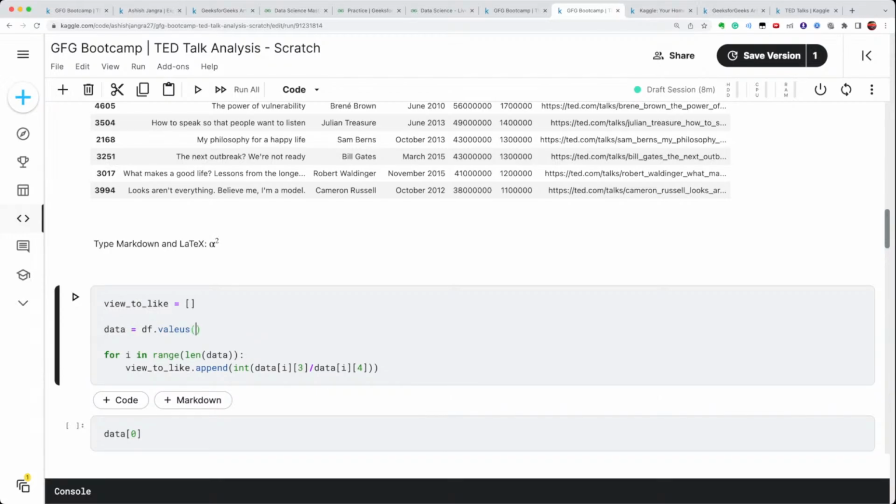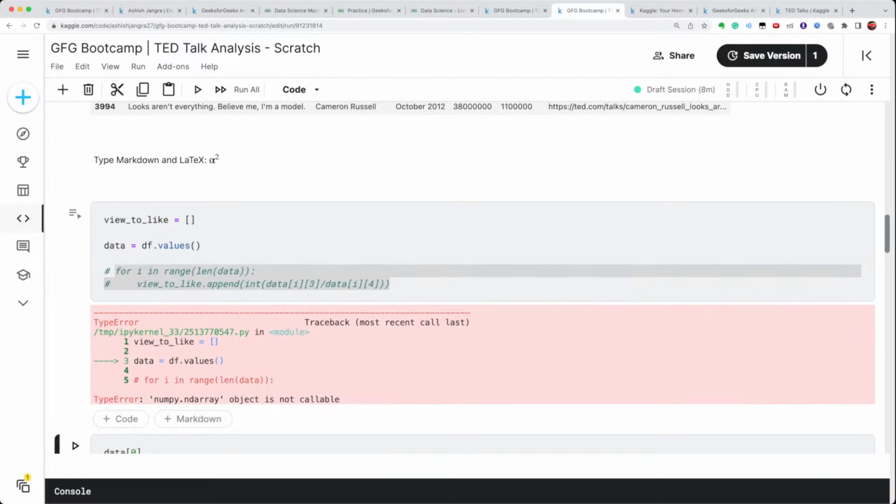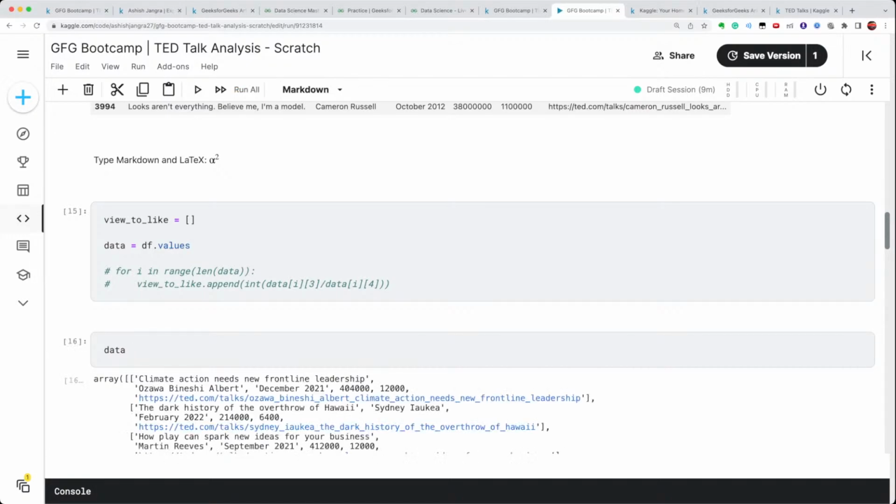So what am I doing? If I go for df dot values, it will convert the data frame into a list. That's something we discussed yesterday as well. Let me give you a brief about that as well. Okay, numpy object is not callable. This is how it should be done. So if I'm printing data, this is the array that we are getting.